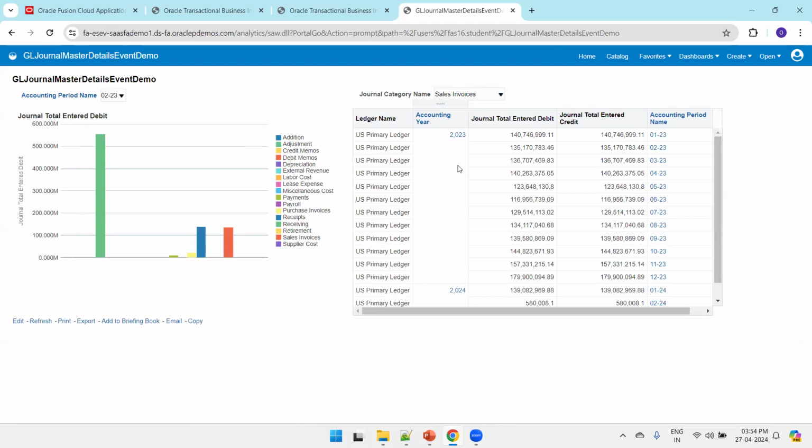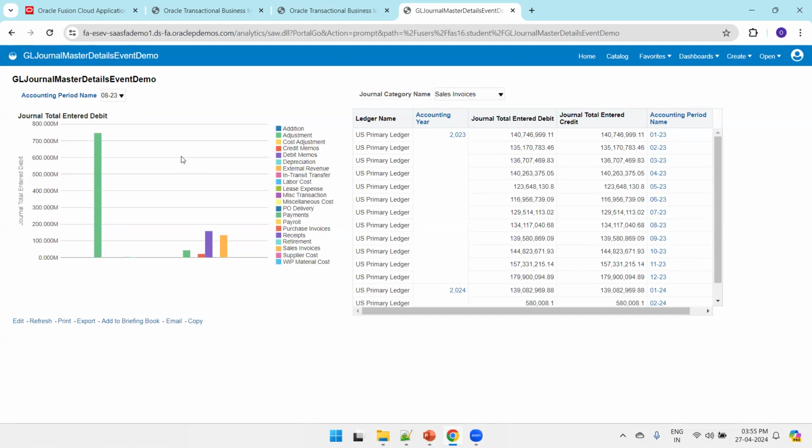And also you can observe here, there is a hyperlink on the accounting year as well as accounting period, which was created automatically. These are the hierarchical columns which got created automatically based on the Oracle standard functionality. We'll be discussing that particular information in the next coming session. For now, what we have done is we created a master detail event analysis on a specific column, and we are able to traverse between two analyses.